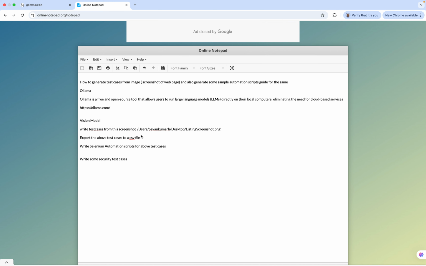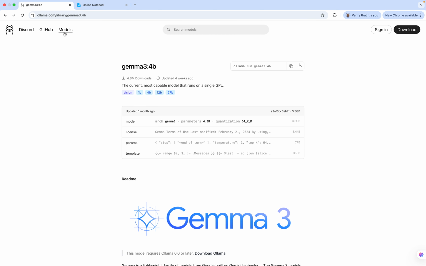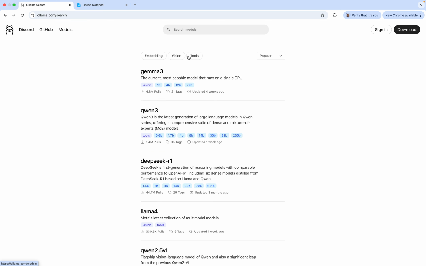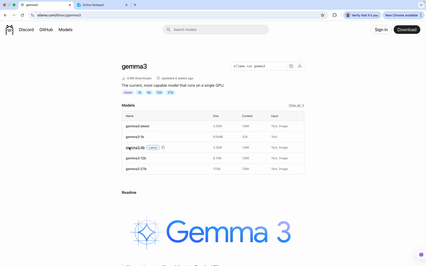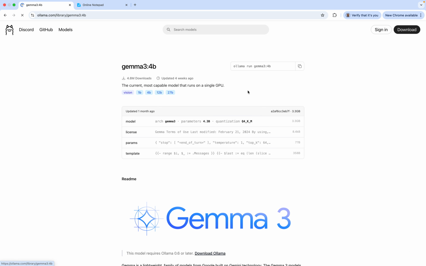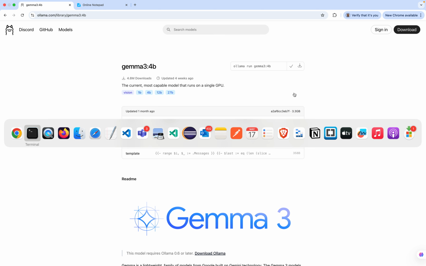So let's start. Let's go to ollama.com. Right in here, just click on models and select vision. This is specific for you to interact with the images. So in that you can choose any of the models. Here I'm choosing Gemma 3. I'll be installing the latest build, that is Gemma 3 4B. There you can just copy this and open your terminal.